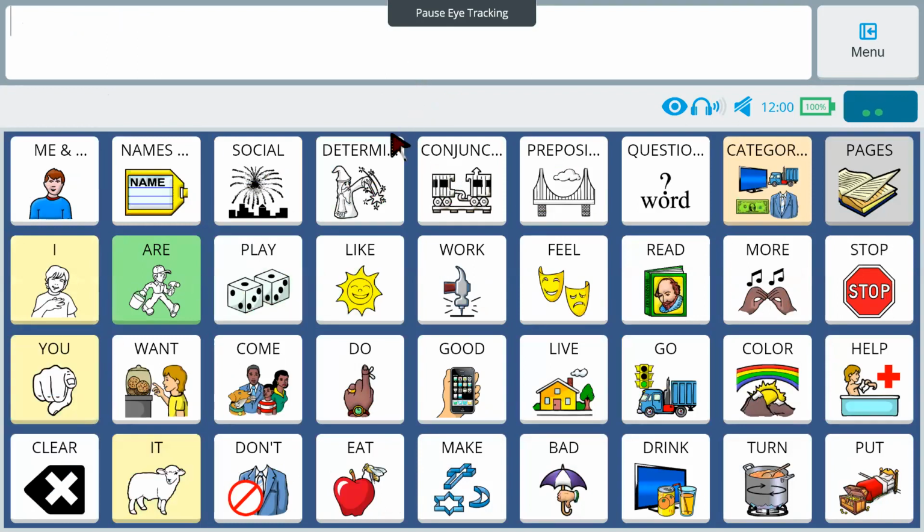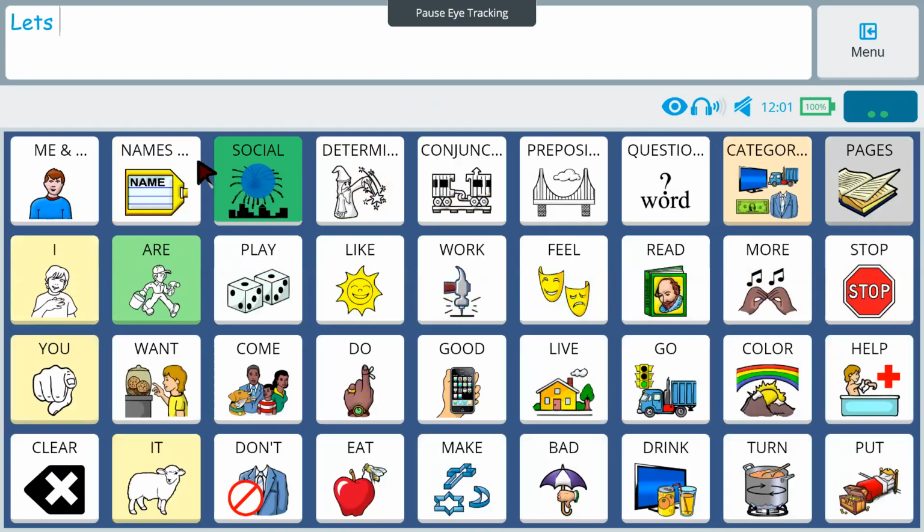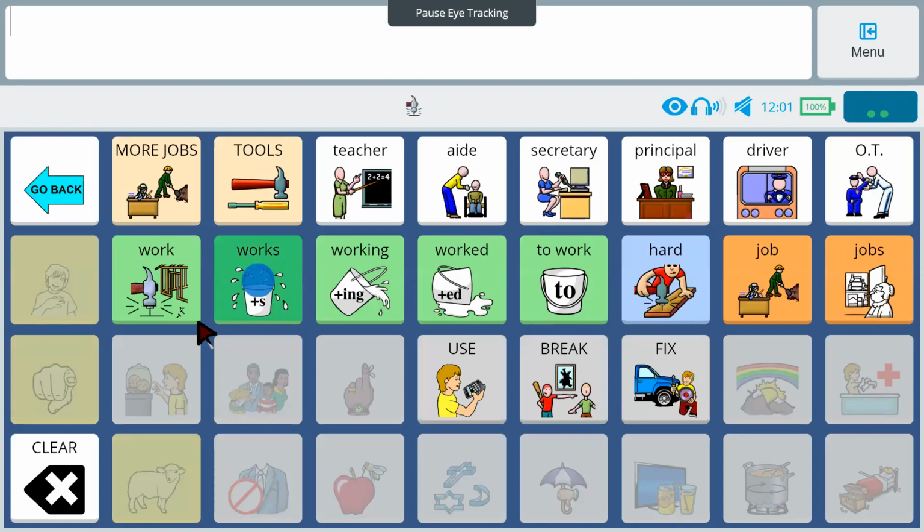My display is not speaking right now just because of the webinar. I have 2 devices on right now and I don't want to have feedback, and I'm sure you would appreciate that as well. So that's kind of what the eye gaze is really all about.